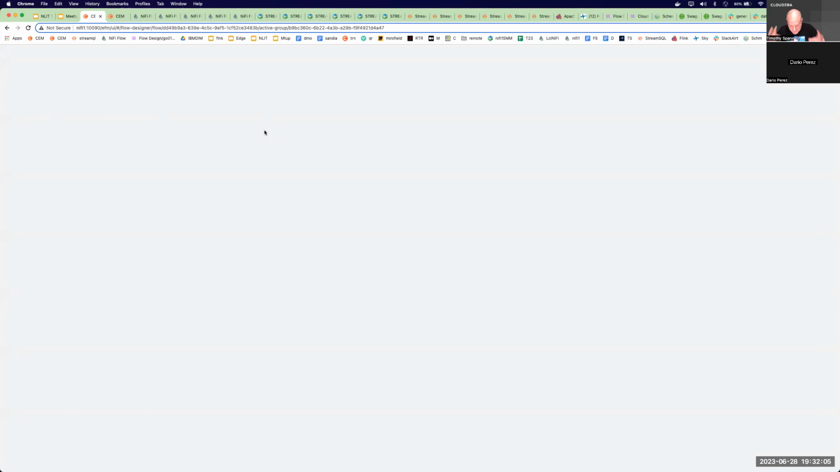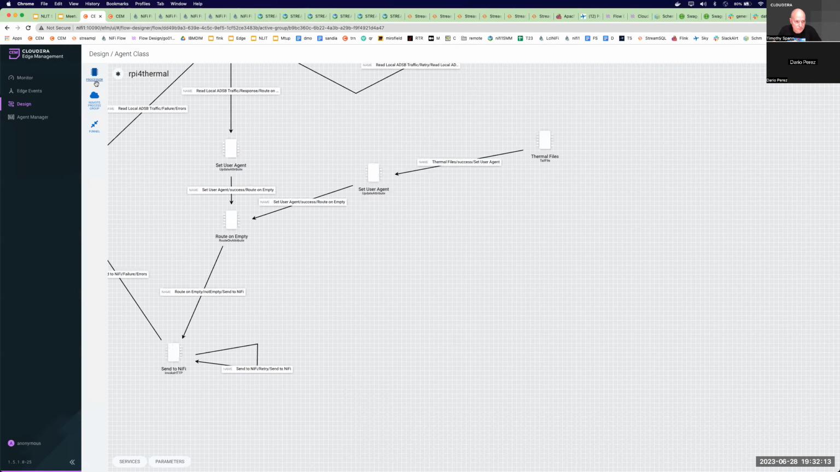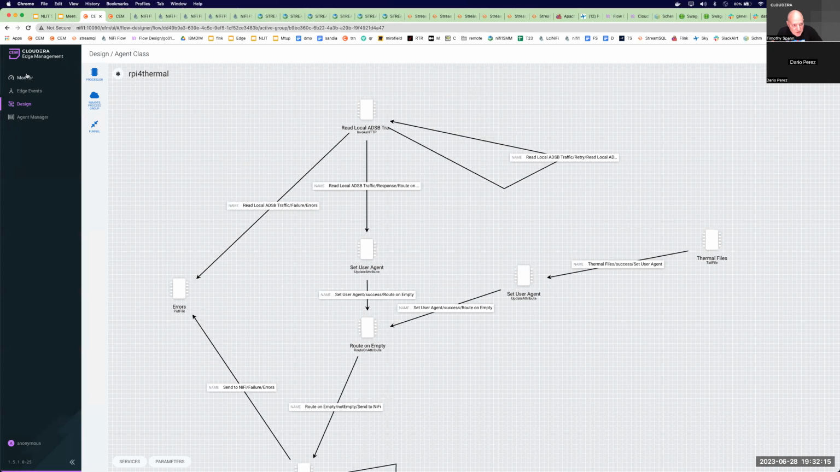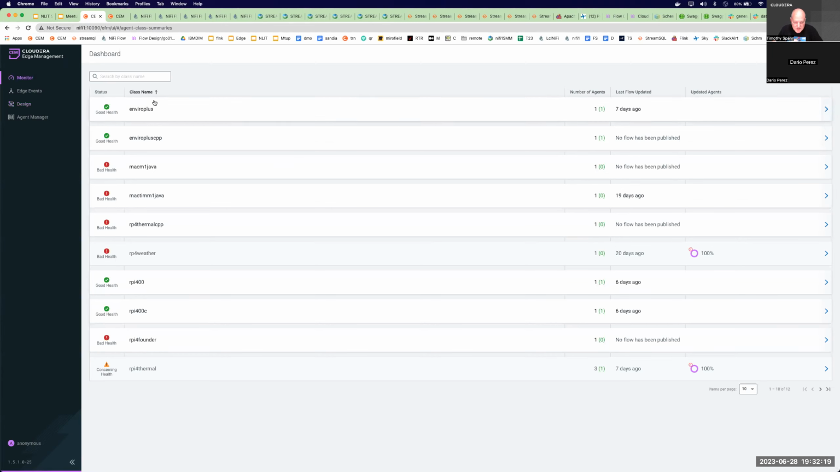So I am starting at the edge. All right, so he's going to show you the editor for the end device. That's what he's going to start with. Okay, so this is the edge management software. This receives all the heartbeats and the information from these agents, unless you turn the agent's ability to talk back off, which you can do.